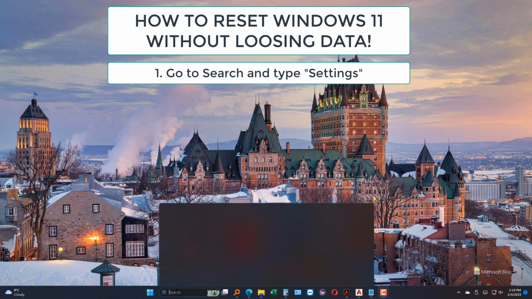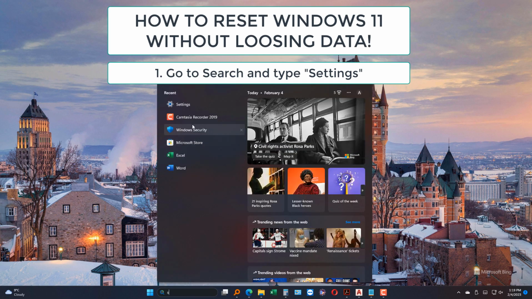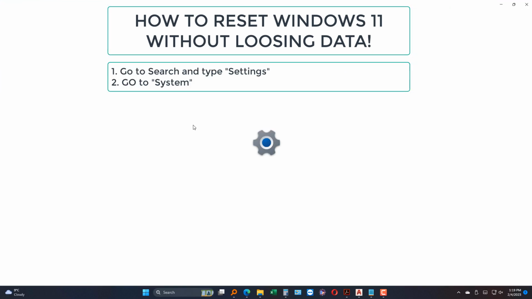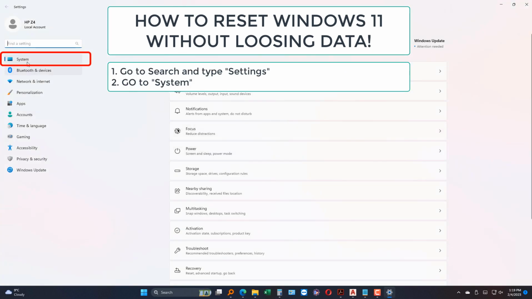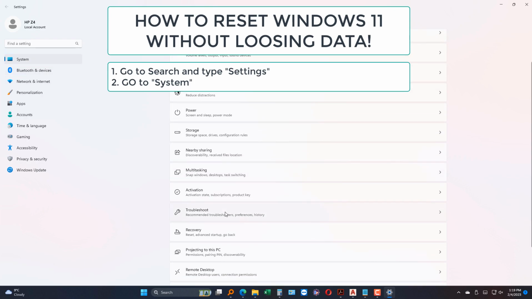So to get started you will need to go to search and type settings. After you open settings, check on the left for the system, then scroll down and find recovery.